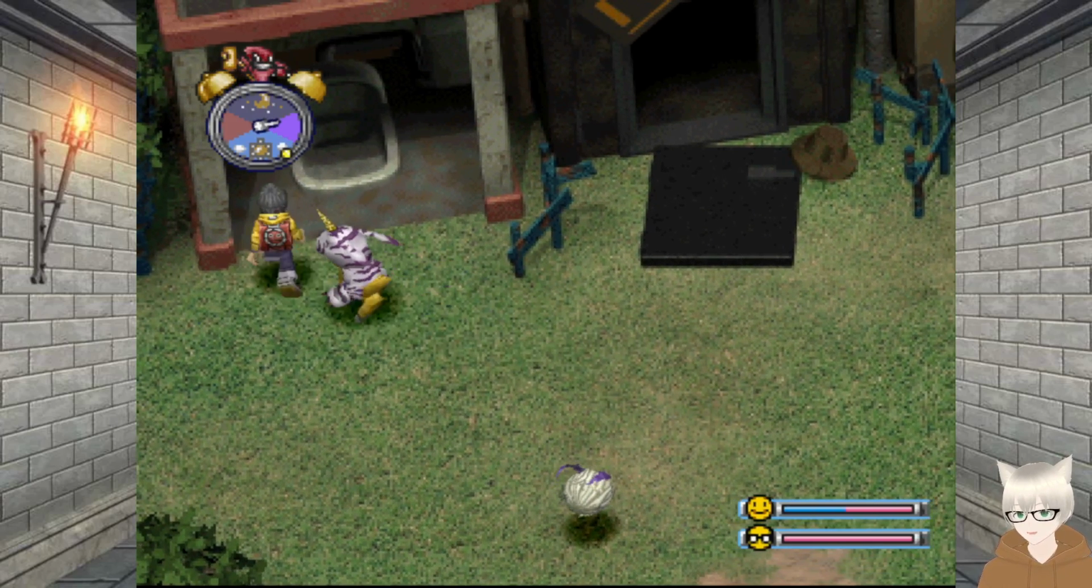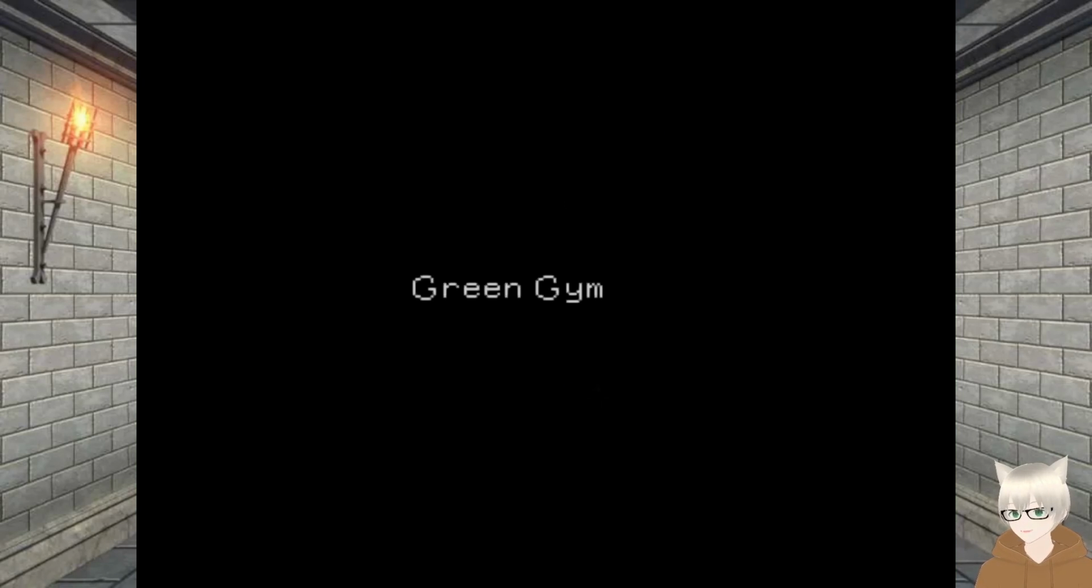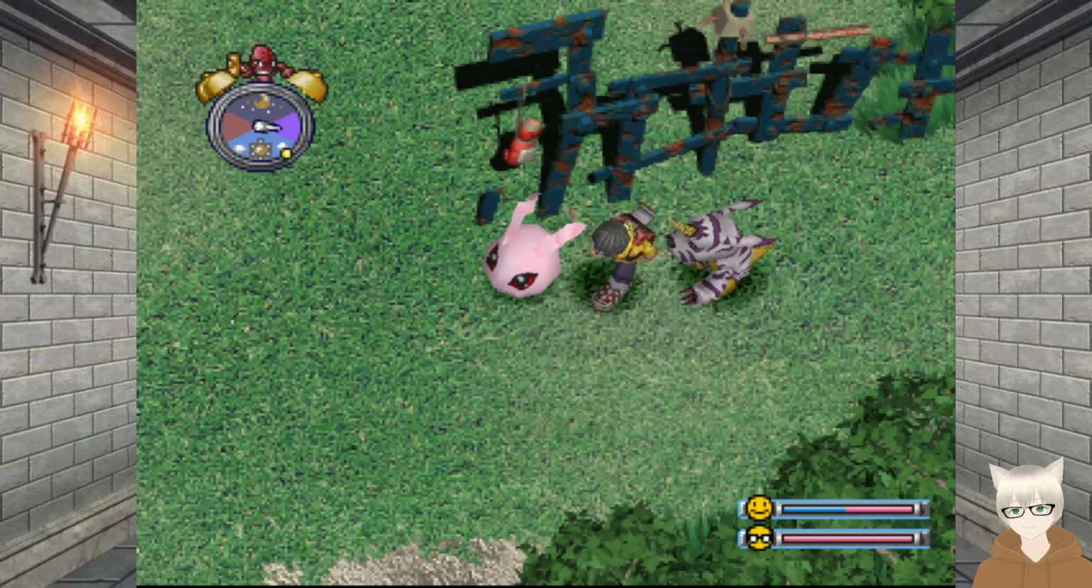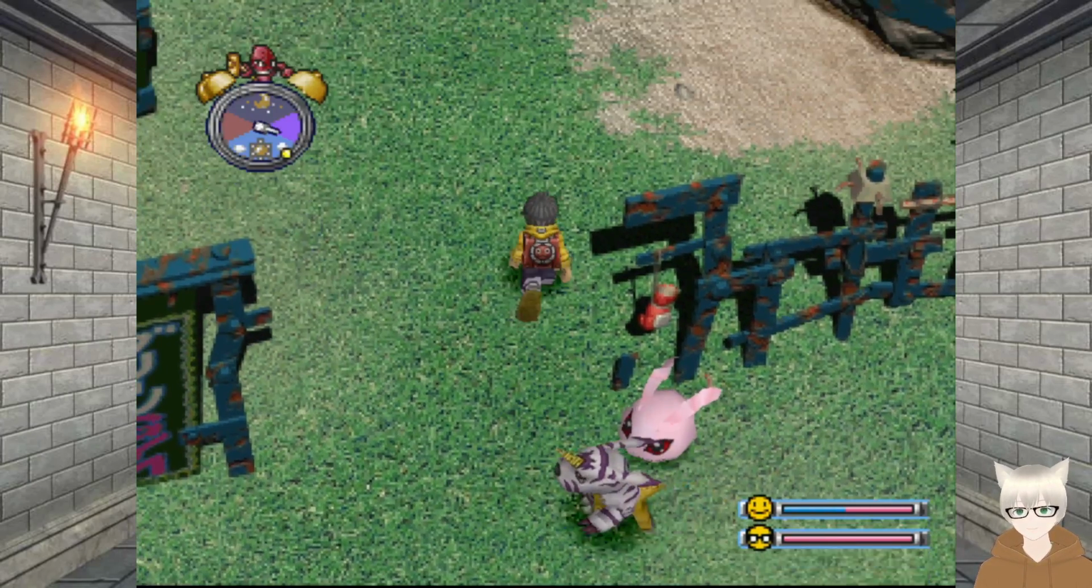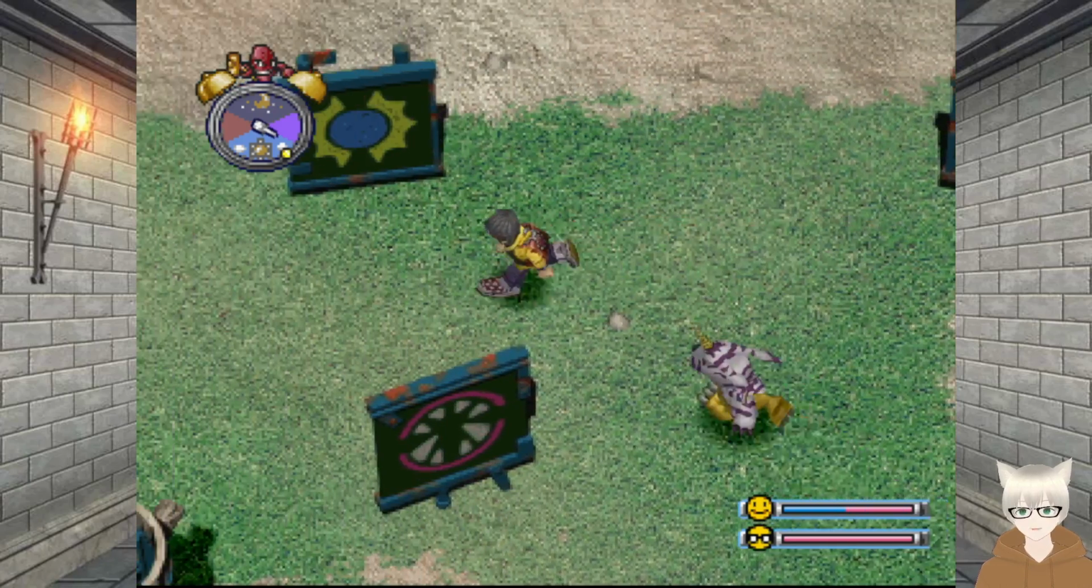So here's the potty. If our Digimon needs to take a shit, we have to go there. And over here we have the gym. So now, I've recently said that this game is difficult in a sense of... it's not difficult, but it's complicated.